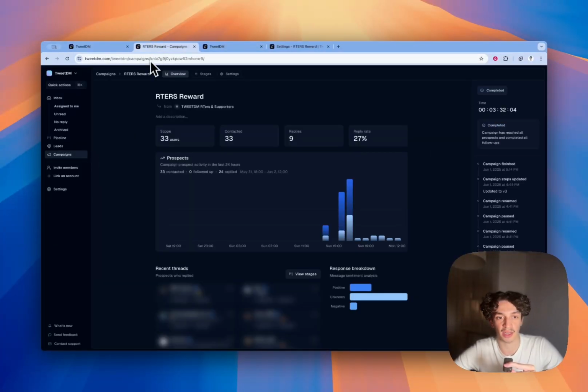If I get inside the campaign and look at what it looks like, we get more information about it. We can see the scope of the campaign, which contains 33 prospects. We've contacted all 33. They're all following me, and they all have their DMs open. We received 9 replies from them, and that makes up a 27% reply rate.